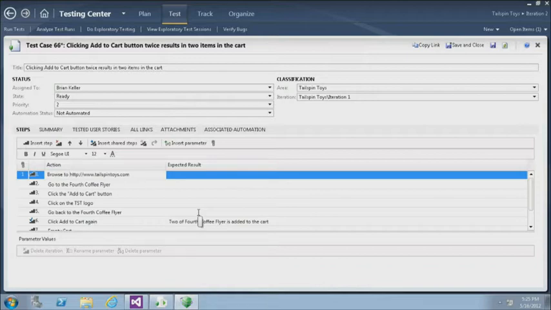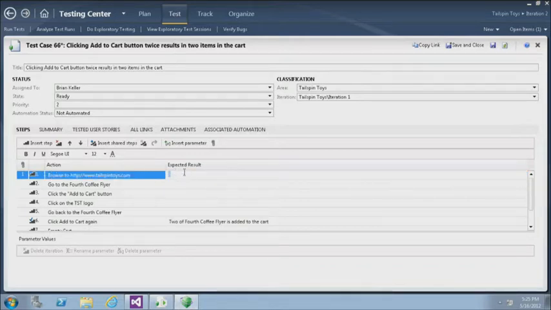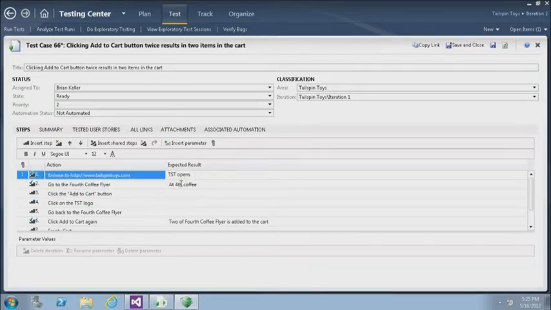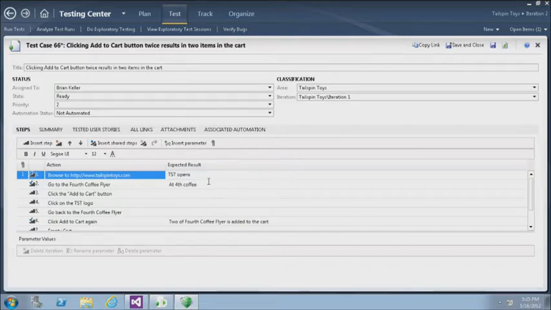This is the first problem that beginners have when they start to use this. If you start putting things like this, browse to Tailspin Toys, expected result, Tailspin Toys opens, go to 4th coffee flyer, and you start typing in all of these things, notice that every time you have something in the expected results, it puts a little check mark over here in this steps area. What that means is that you have to manually pass or fail that particular step. And that, my friends, is a waste of time.